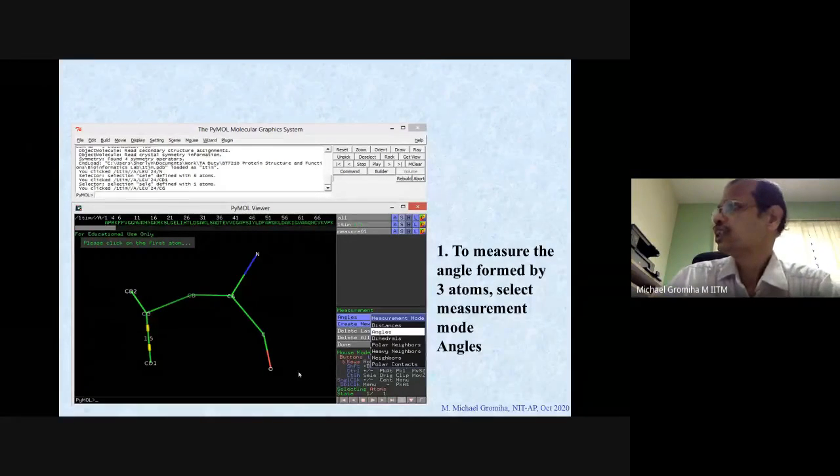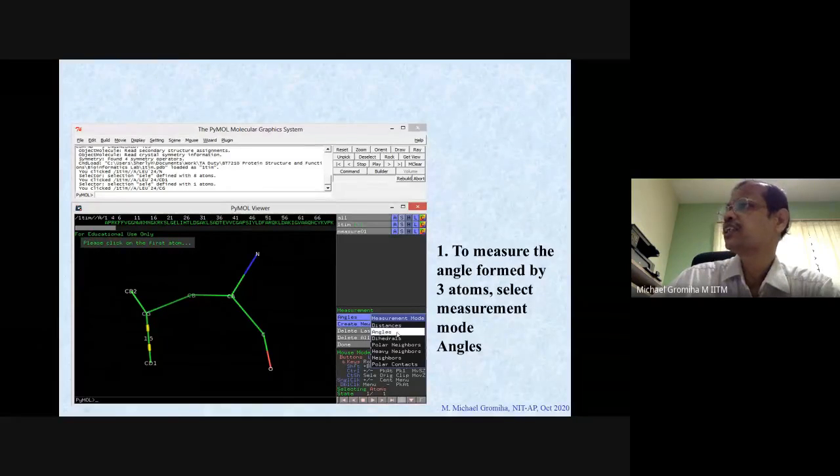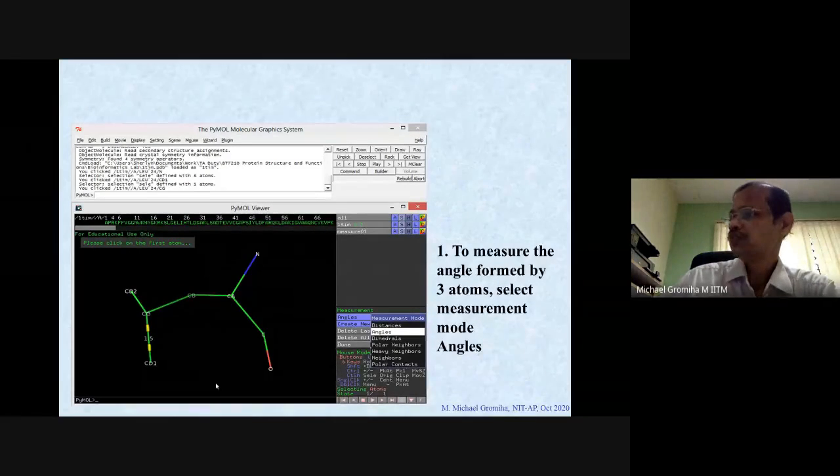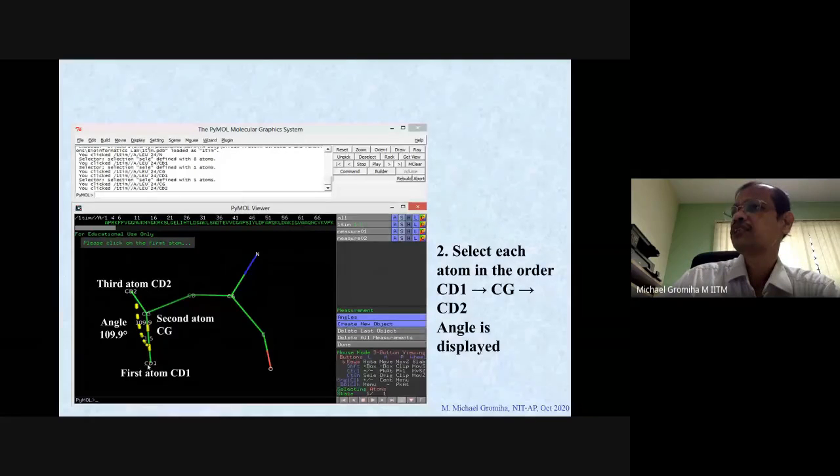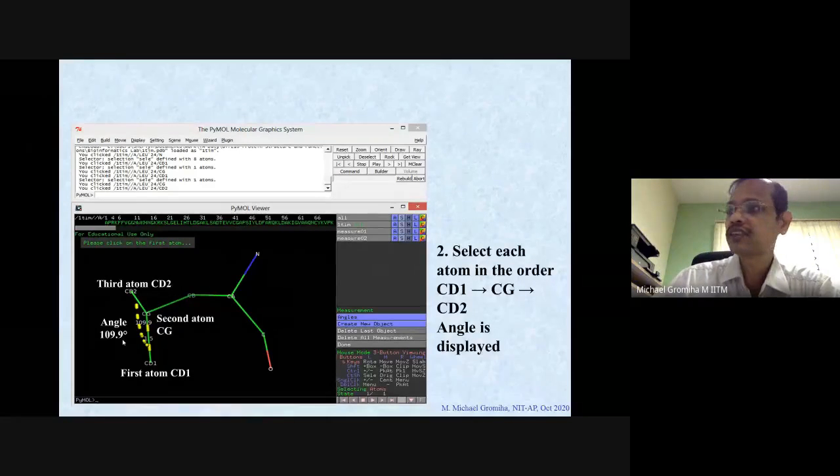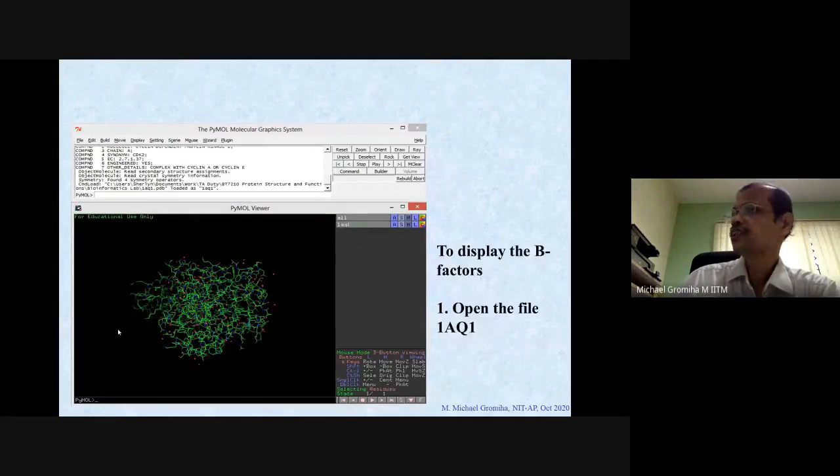So they measure the angle for 3 atoms, right? You can see the angle mode, right? This angle is here. So go to angle mode. If you select the atoms, this is the first atom CD1, and the second atom is CG, and the third atom CD2. So here your angle is 109.9 degrees. It's 3 atoms, and you can see the angle is 109.9 degrees. So easily you can do it.